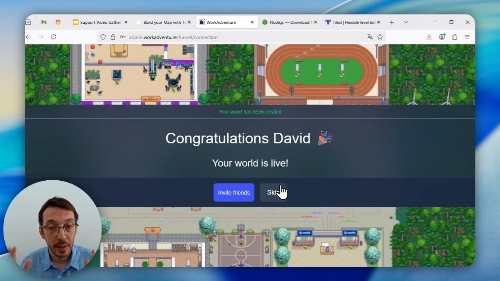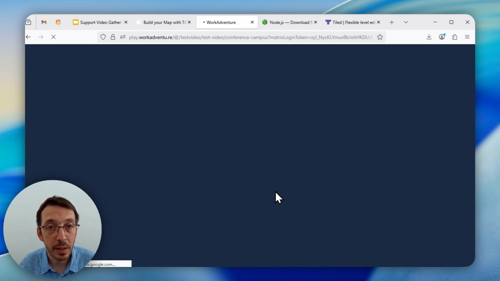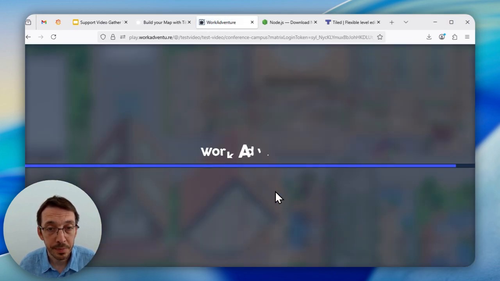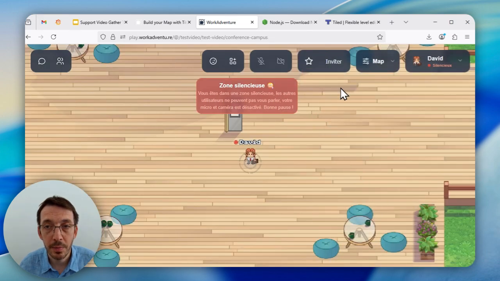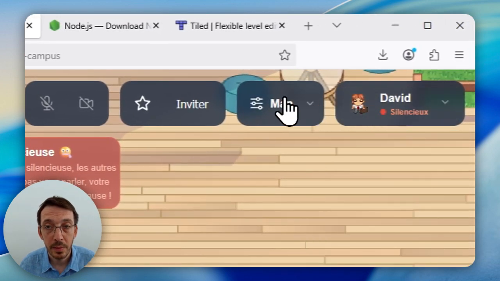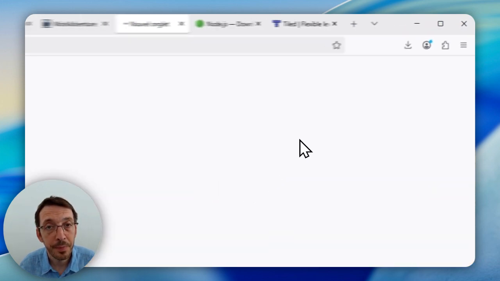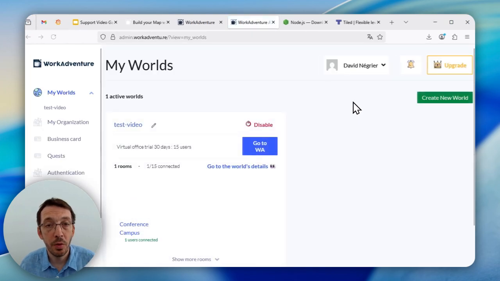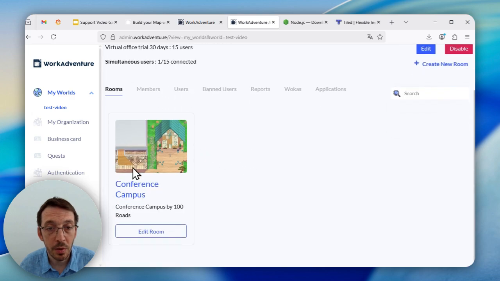Okay. Now that I have my world, I'm going to be connected automatically to my world. All right, I'm going to skip the tutorial. What you want to do is to connect to the admin dashboard. So you click in map and in back office here, and you'll be brought to the back office. Select your world here. You see you have a map here.